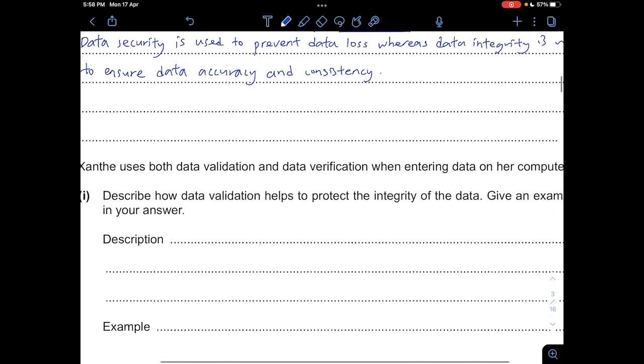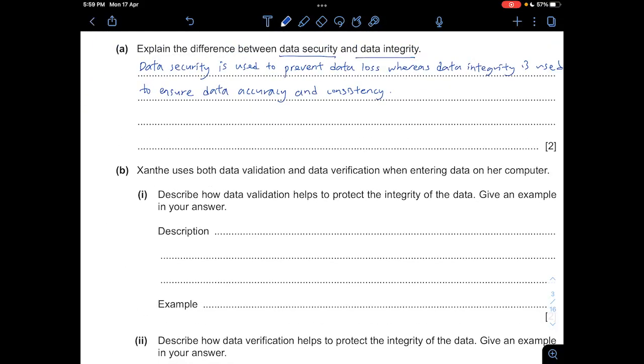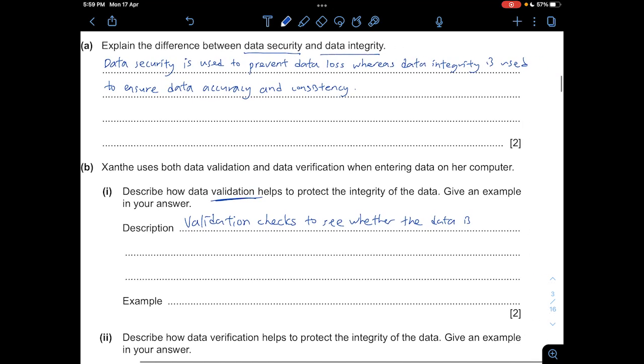Right? So he or she uses both data validation and data verification when entering data on the computer. Describe how data validation helps to protect the integrity of her data. Give an example in your answer. So here it is specifically for data validation. So data validation is only used to ensure that the data itself is relevant or reasonable. So we can just say that validation checks to see whether the data is relevant or reasonable.